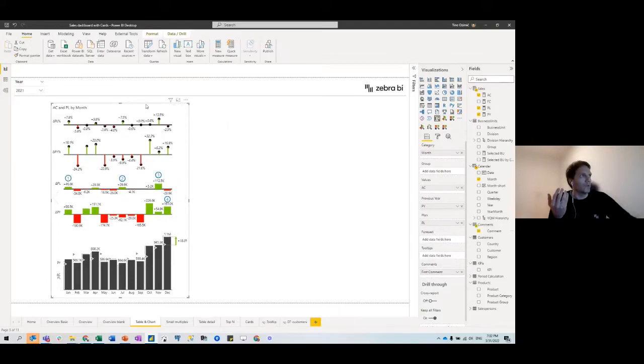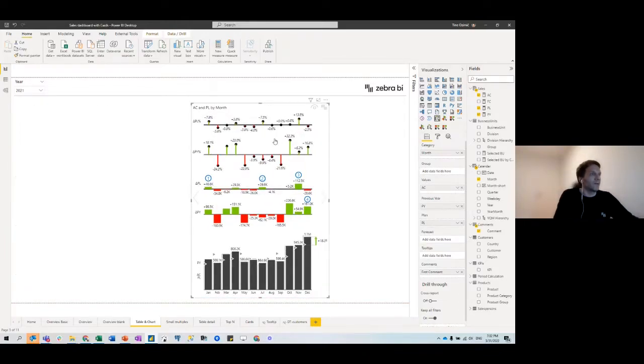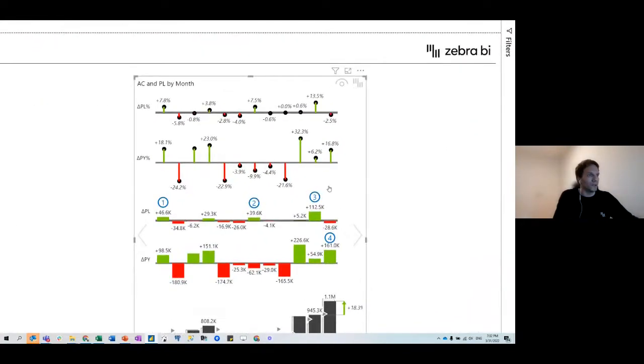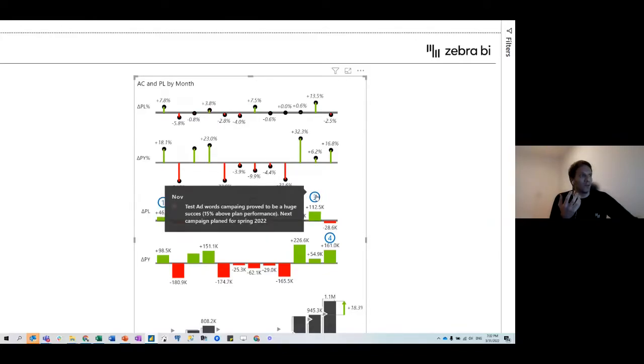Now look what happens on the chart. As soon as I add a comment, you can now see that we have some kind of markers on our visual. These are actually the so-called comment markers. And now if I put my mouse here, I can actually see the comment in the tooltip. Okay, so this is a great way how you can bring in additional information to your end users.